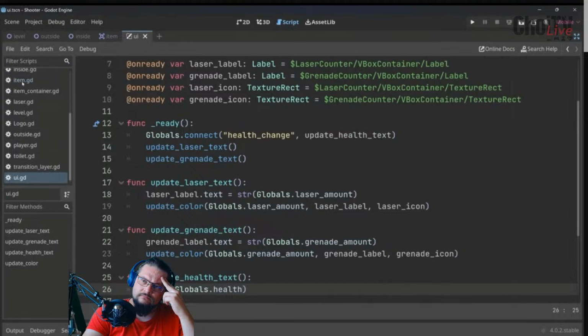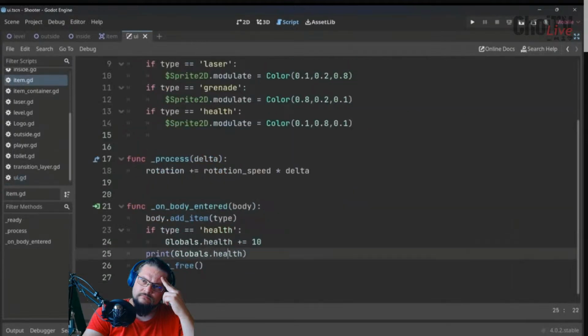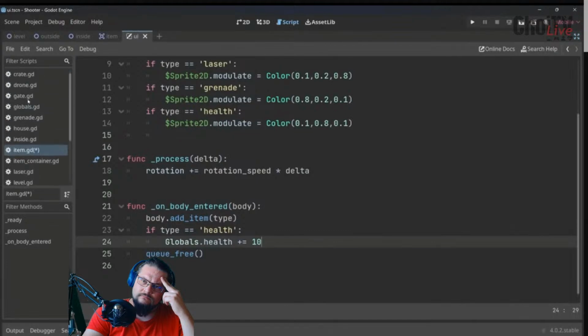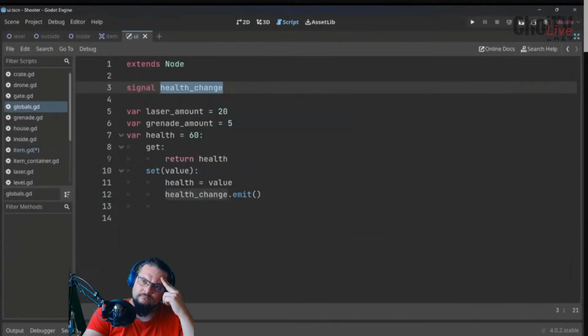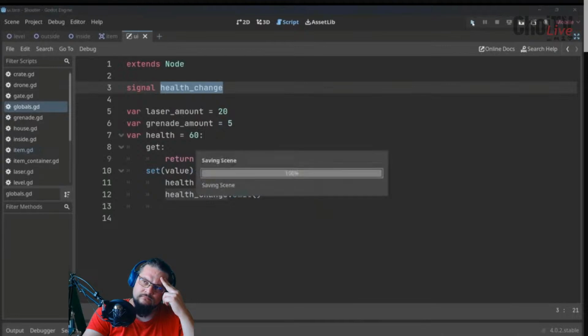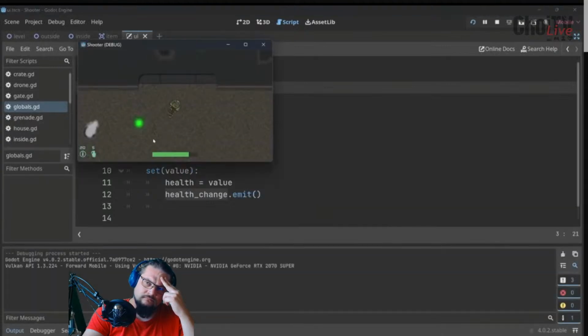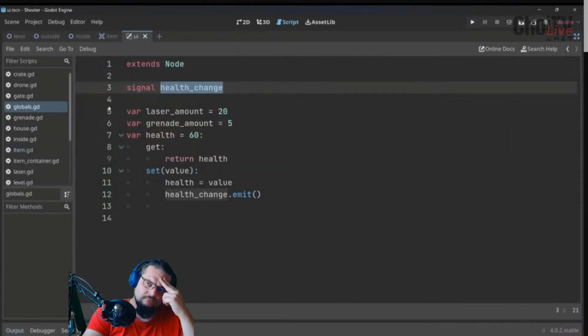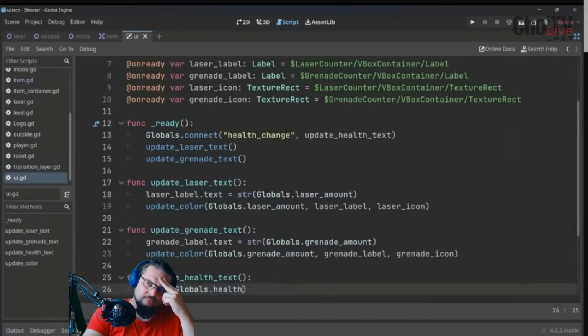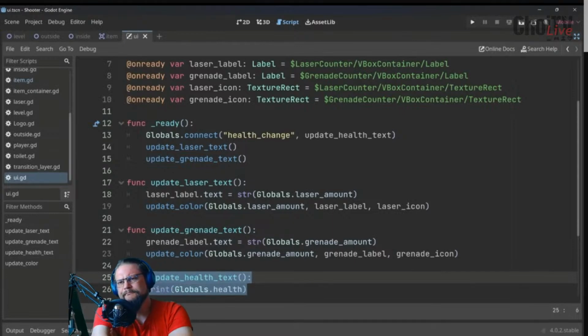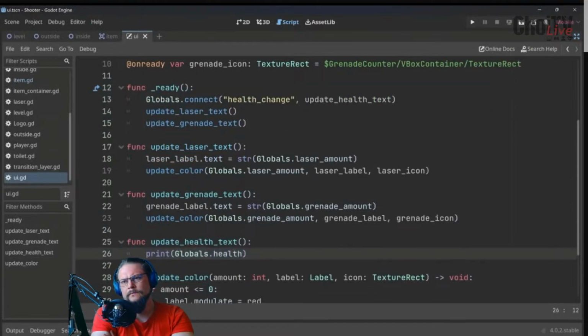Next up, inside of the item, I don't want to print globals.health anymore, just to keep things simple. Also, inside of globals, we are not printing anything. So now if I run this again, we should only see 70 once. And we do. And this 70, we are printing from inside of the UI. This function to be a bit more specific. But we don't actually want to print it.